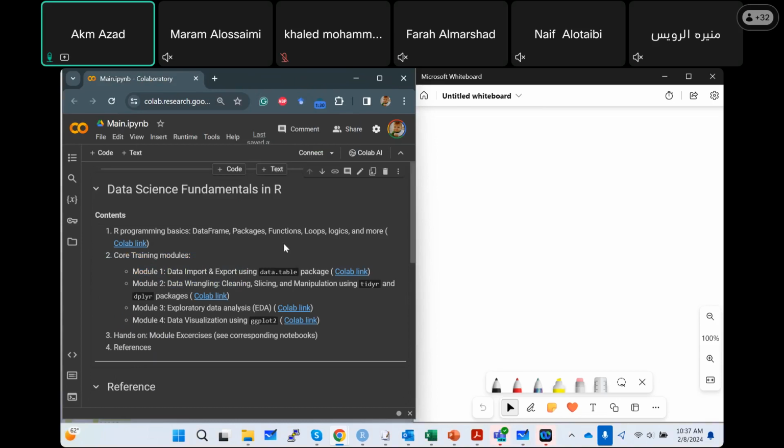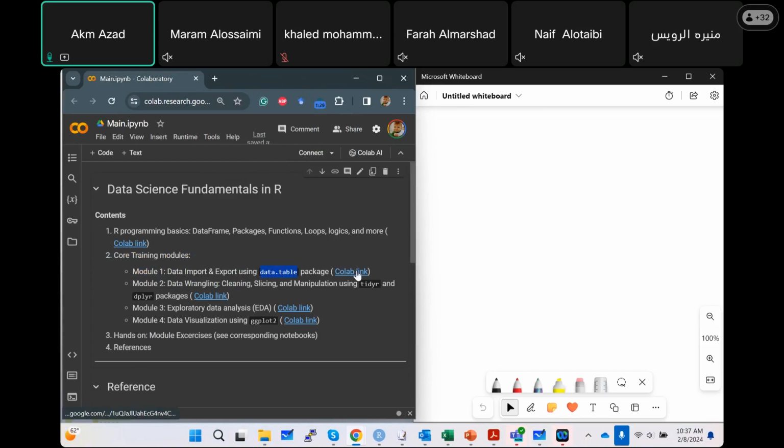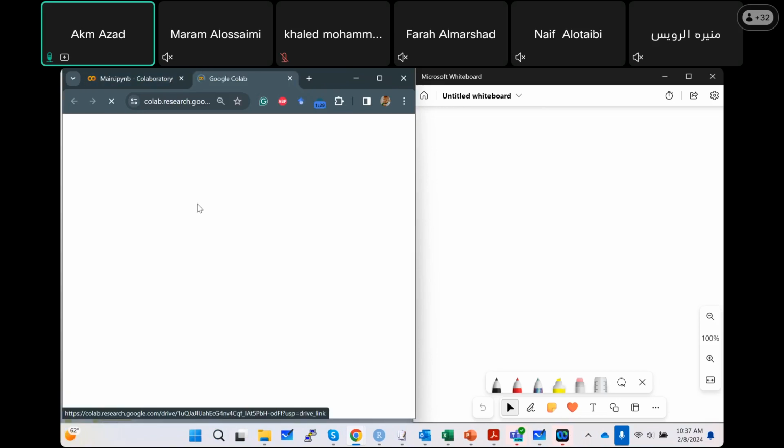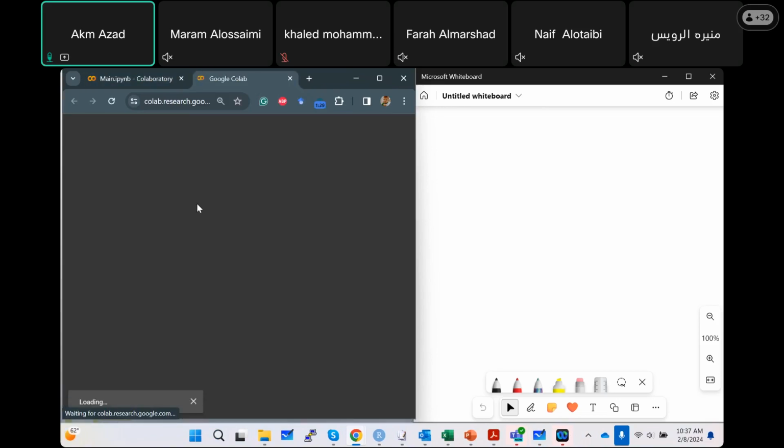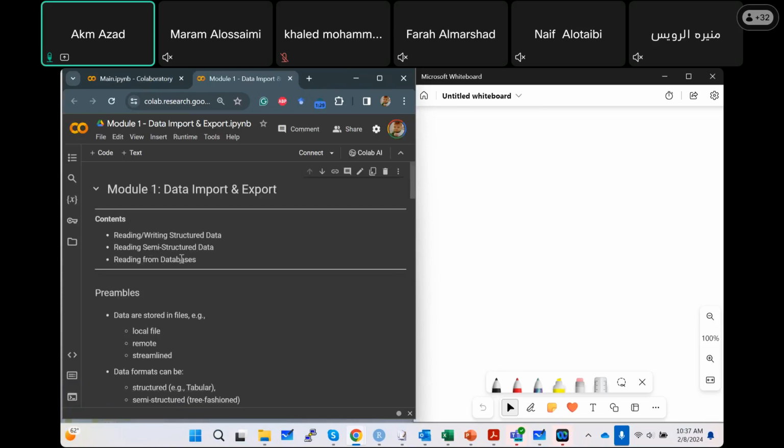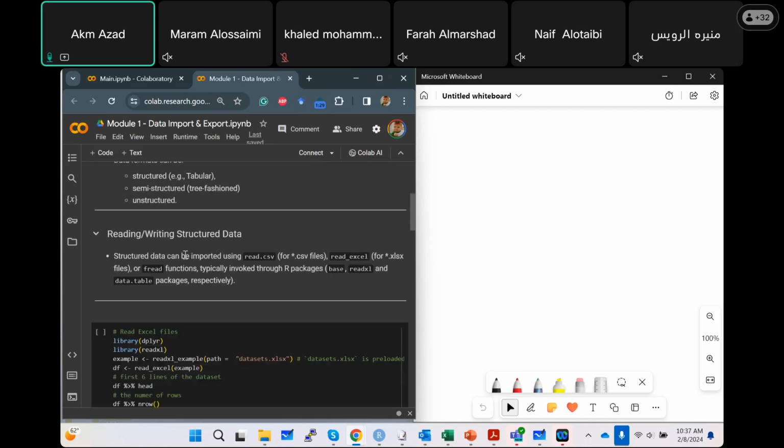Let us leave this page. The first module is how we can import and export data using the data table package, and it is also available in the tidyverse packages that I have mentioned before. Let's go to this Colab link, which I have created. For the sake of time, I have written these modules a priori so that we can just run them and quickly show you.